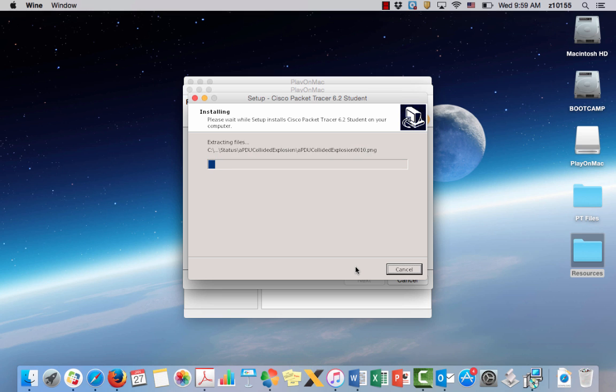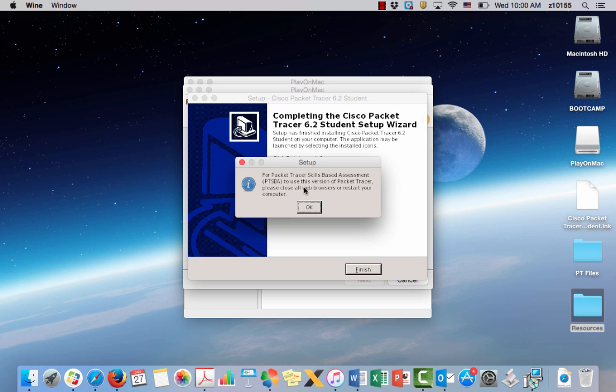It should end up asking you for confirmation for two messages to run the program. It will add an exception on the firewall. It should not take a long time to install Packet Tracer itself. Very well.